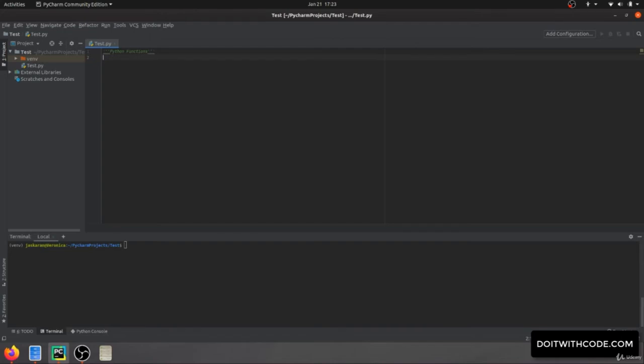So we have already seen how the print function works. All you need to do is write print and use the parentheses, and inside the parentheses in double quotes you write whatever you want to print. So this is what we are doing all along.